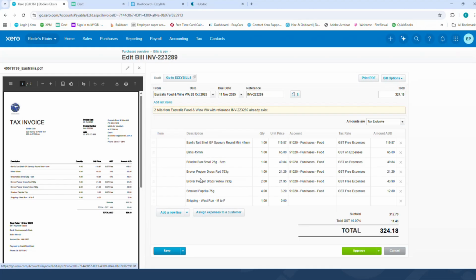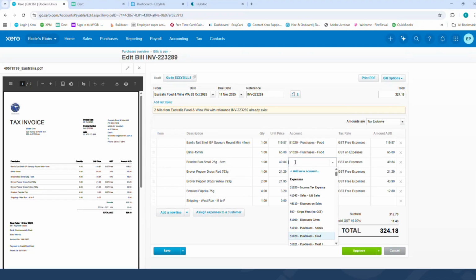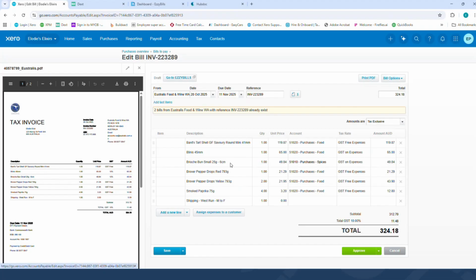What's great about this is often in hospitality, in one bill, you might want to have different expense account codes, such as a dairy account code, for example, for some items, or any other account code, alcohol. You can select the correct account codes, and once you click approve, EzzyBill will remember how to code that specific line item the next time. So you won't have to do it again. So if I have an item purchase spices, for example, I will simply do this. And next time that item comes up, it will be automatically coded to spices.